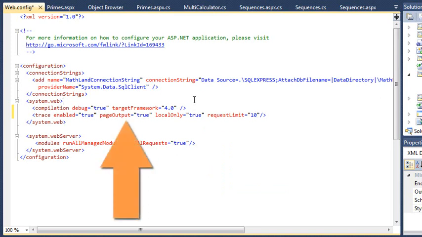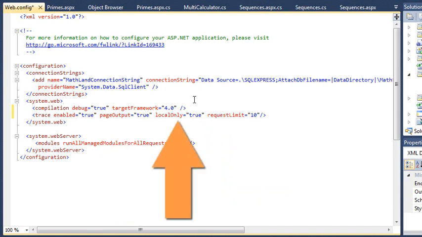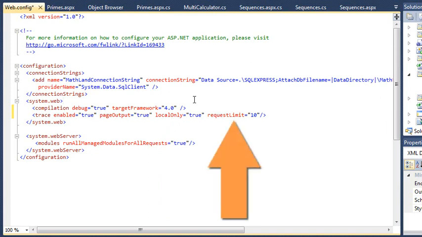The page output property enables the tracing information to appear on the pages, as you saw in the previous step. Setting local only to true means that tracing will only be enabled when using the application from the local web server. It won't be visible to users on the Internet. Finally, the request limit property limits the number of requests that are stored in the trace log. In this case, only the last 10 requests will be logged.